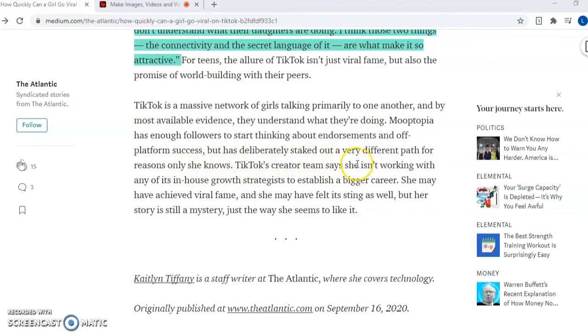TikTok's creator team says she isn't working with any of its in-house growth strategists to establish a bigger career. She may have achieved viral fame, and she may have felt its sting as well, but her story is still a mystery, just the way she seems to like it. So without knowing the full story, I do get the sense that something bad happens to Mooptopia. She feels the sting of her TikTok fame, but it doesn't look like this writer comes to a definitive conclusion about whether or not TikTok fame is good or bad. And I find that a little frustrating.